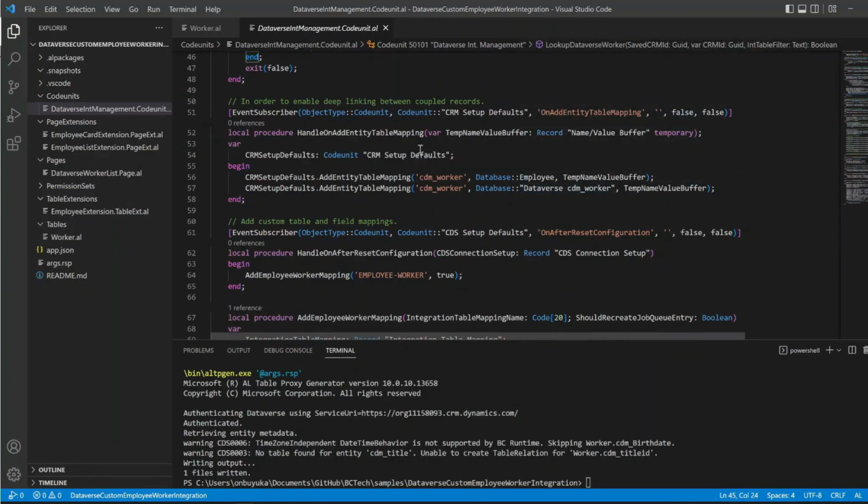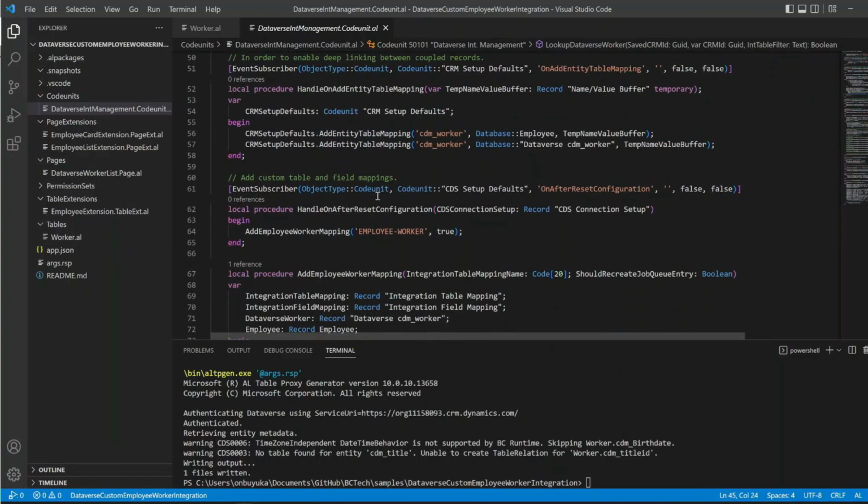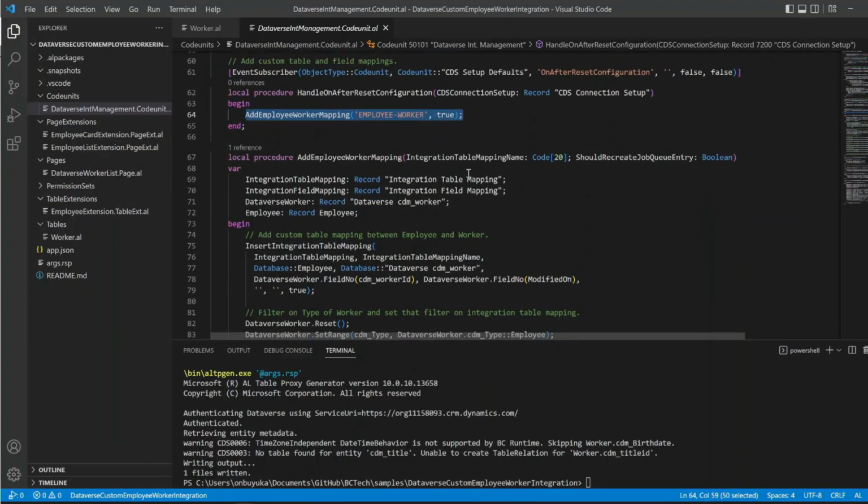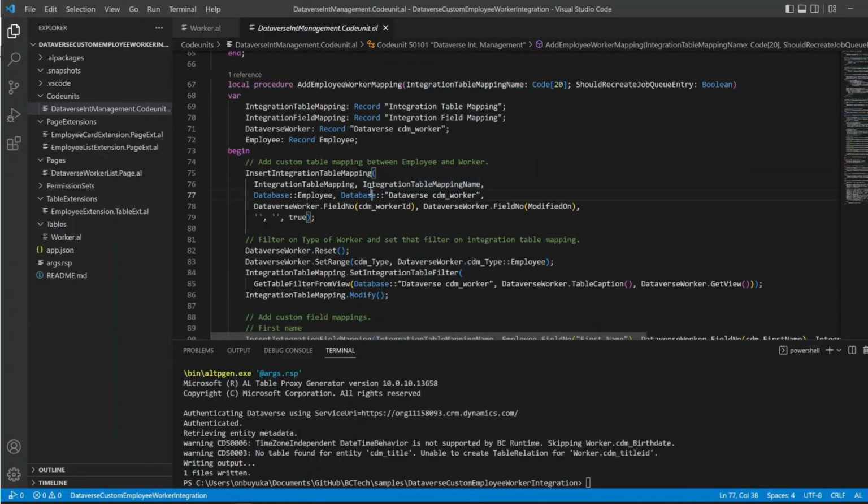The next one is on add entity table mapping. This will allow you to do deep linking. So when you come from the Dataverse go to action, it will open Dataverse. And the most important one is on after reset configuration in CDS setup defaults. This is where we add our integration table mapping and field mapping.